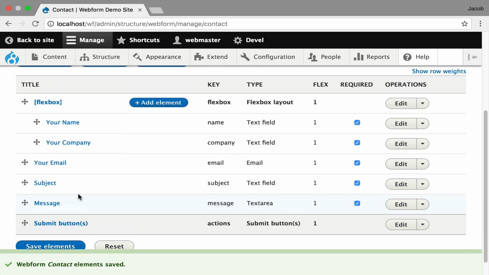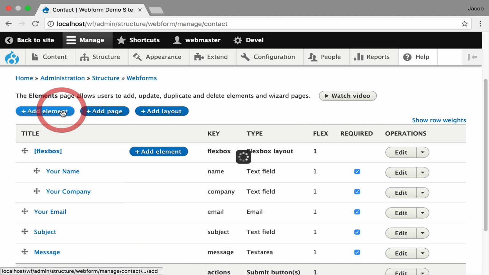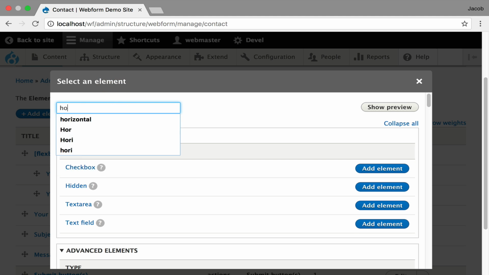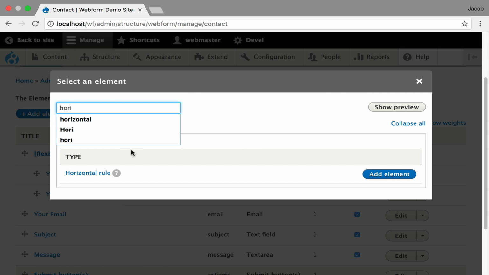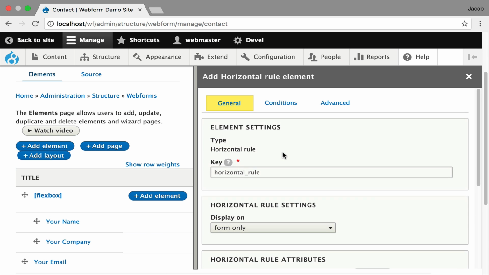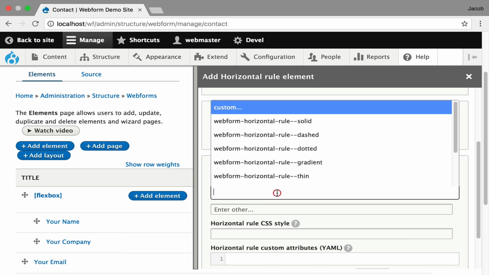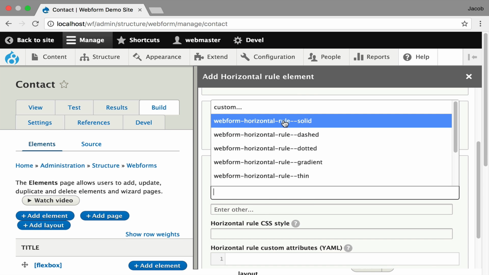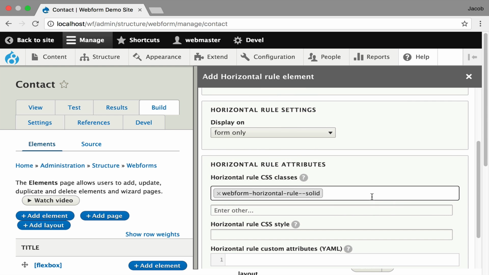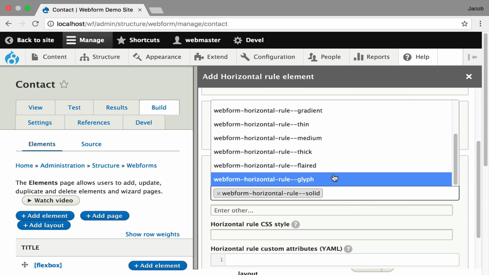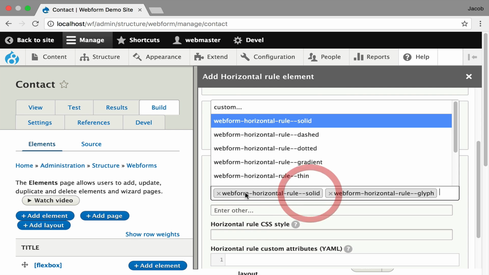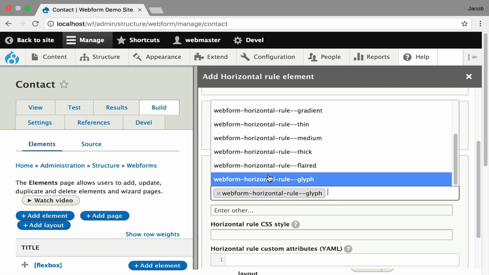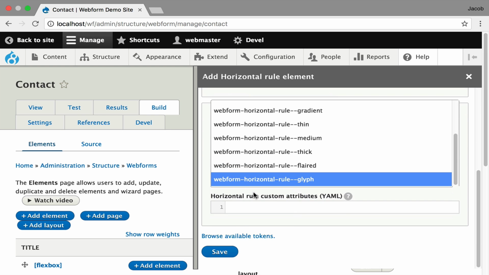To go even further, I'm going to add a horizontal rule just to show you some of the styling capabilities. And keep in mind, what we're looking at is just out-of-the-box styles. So you can add classes. So we could pick and say we want a very fancy, let's see, we want a solid. And let's see, we can go down and we could have it flared. Actually, let's just do a flare, a glyph horizontal rule, and we'll hit save.